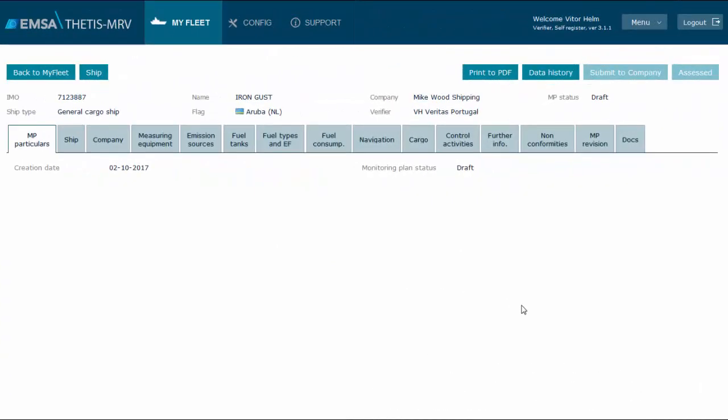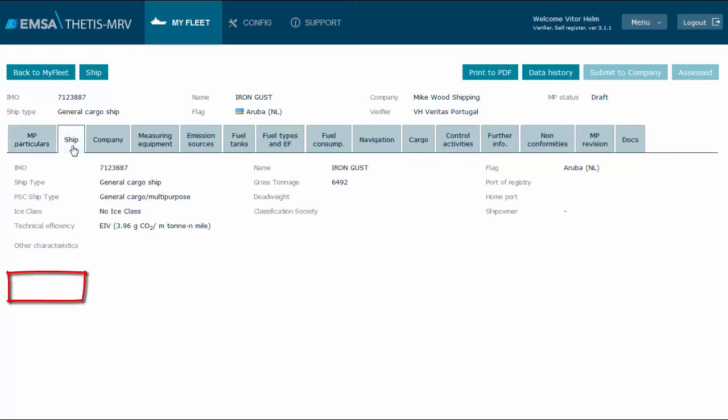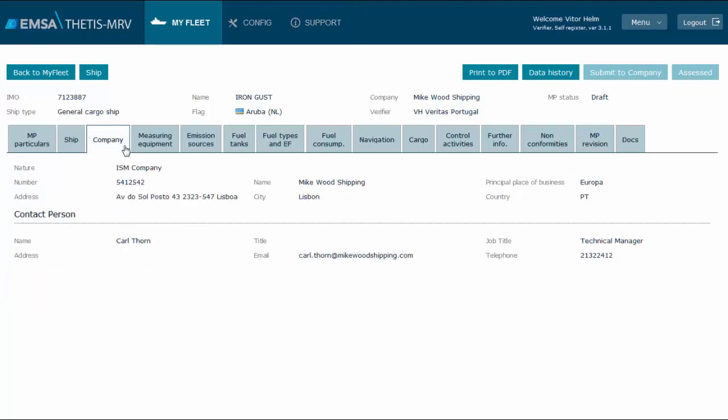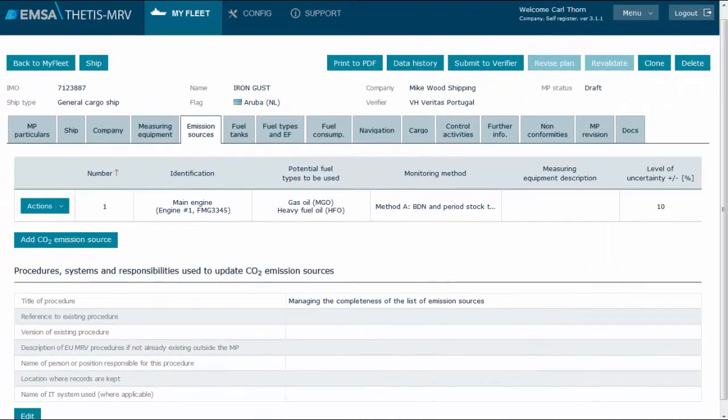First of all, remember that the verifier can only see this monitoring plan because the company is linked to the ship. Because the plan status is on draft, the verifier buttons for marking it as assessed or send it back to the company are not enabled. If we go through the tabs, we can notice that the content is visible, but the controls to manage content are not displayed as those are only available for the company. Let's get back to the company screen.